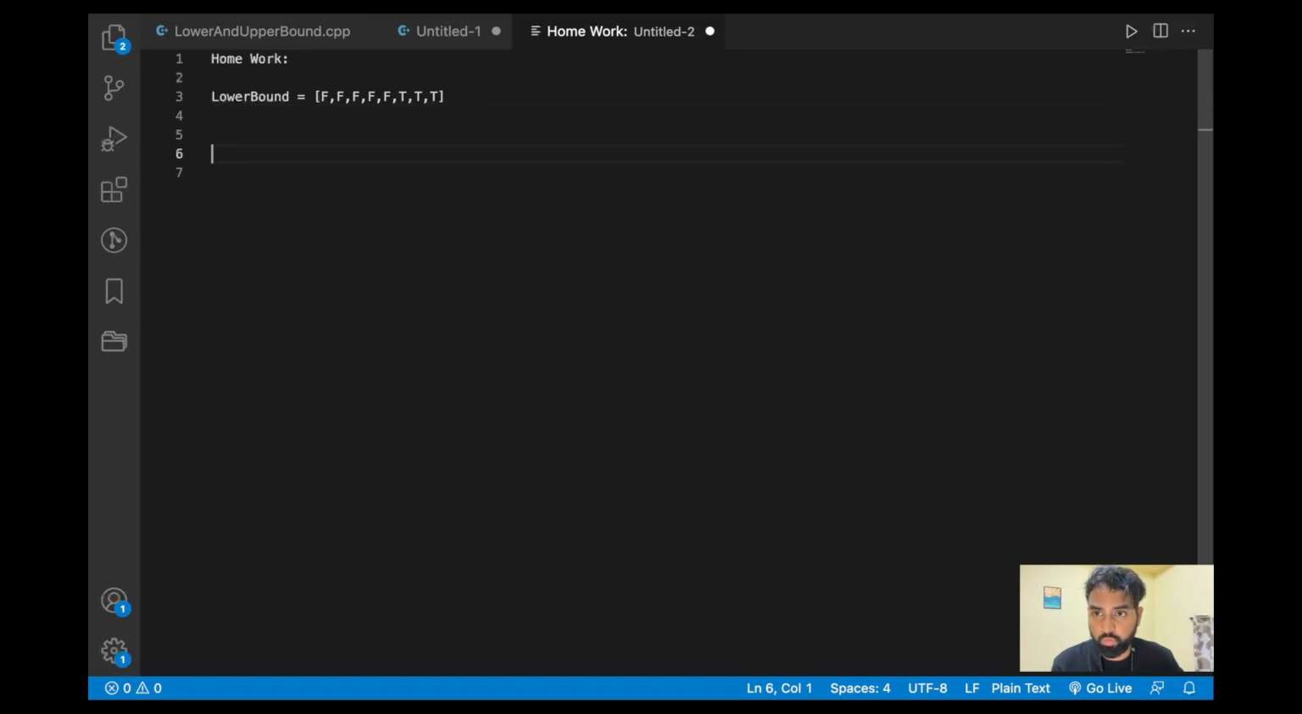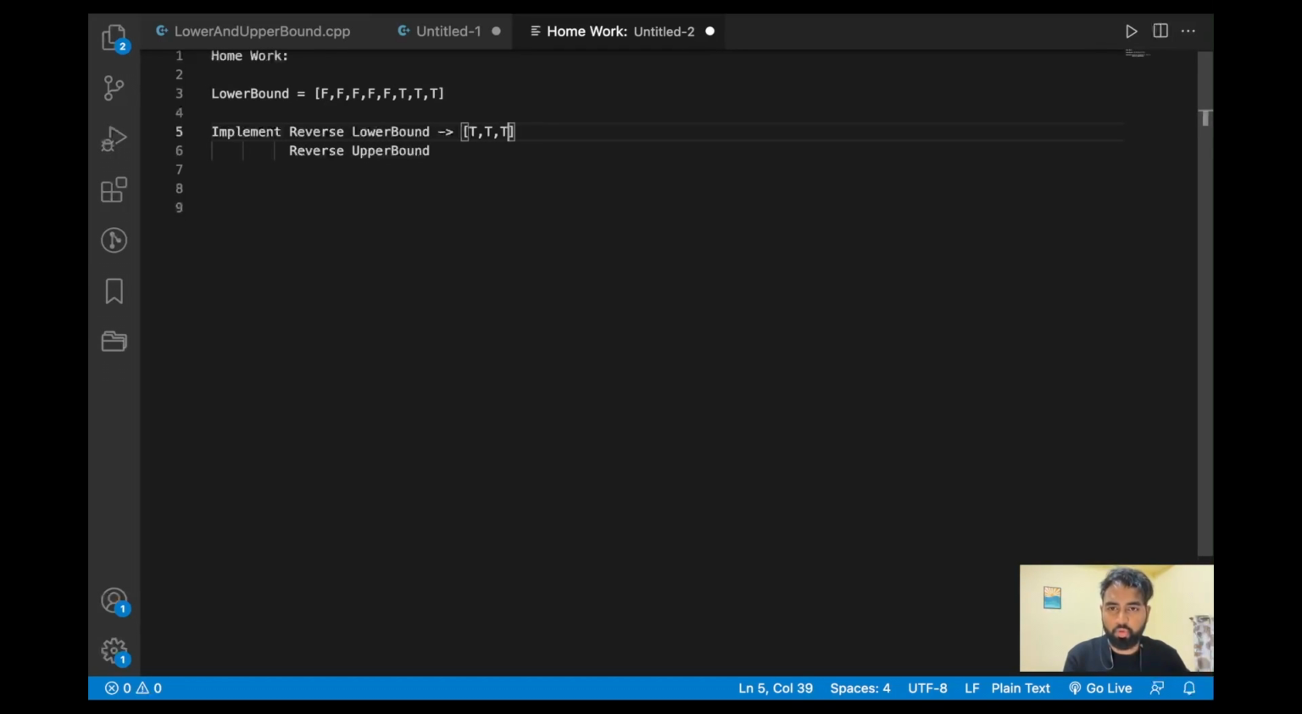Now, what I want you to do is I want you to implement reverse lower bound. And similarly, if you are able to implement reverse lower bound, you will be able to implement reverse upper bound also very easily. Okay. Now, how will this reverse lower bound or reverse upper bound look like? It looks something like this. So it will start with true. So all the elements will be true, and then it will end up in false.